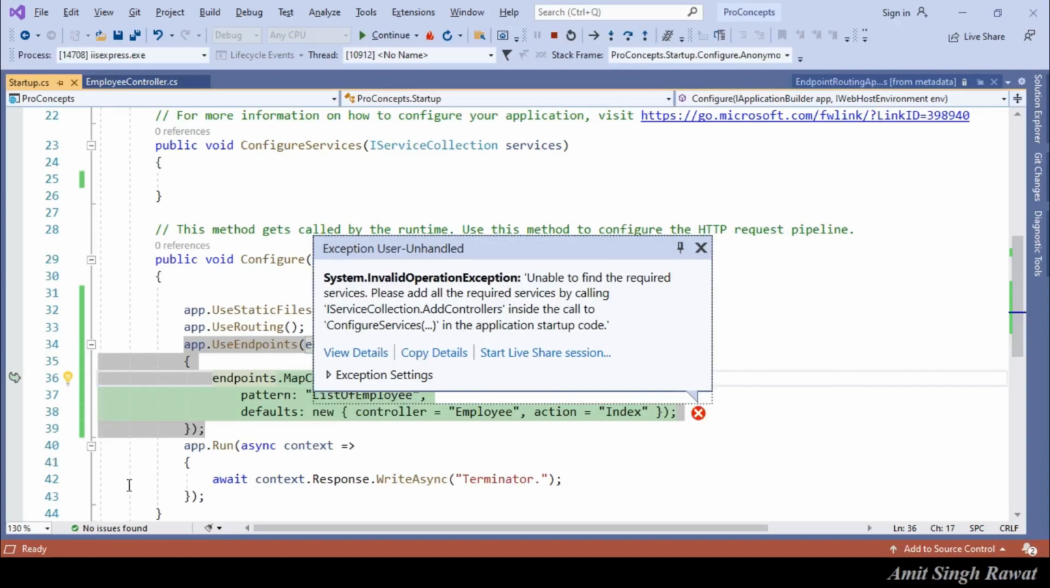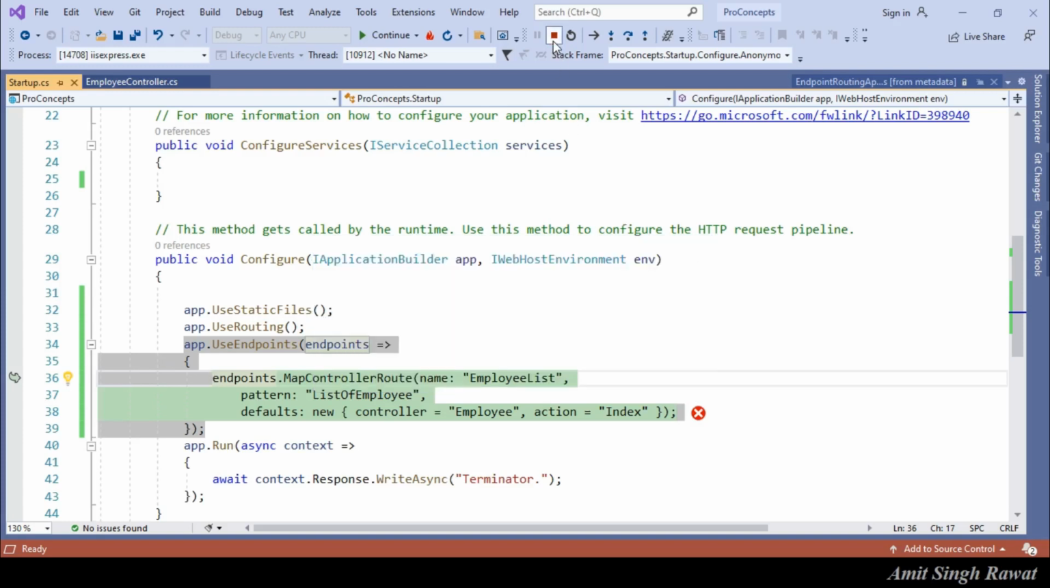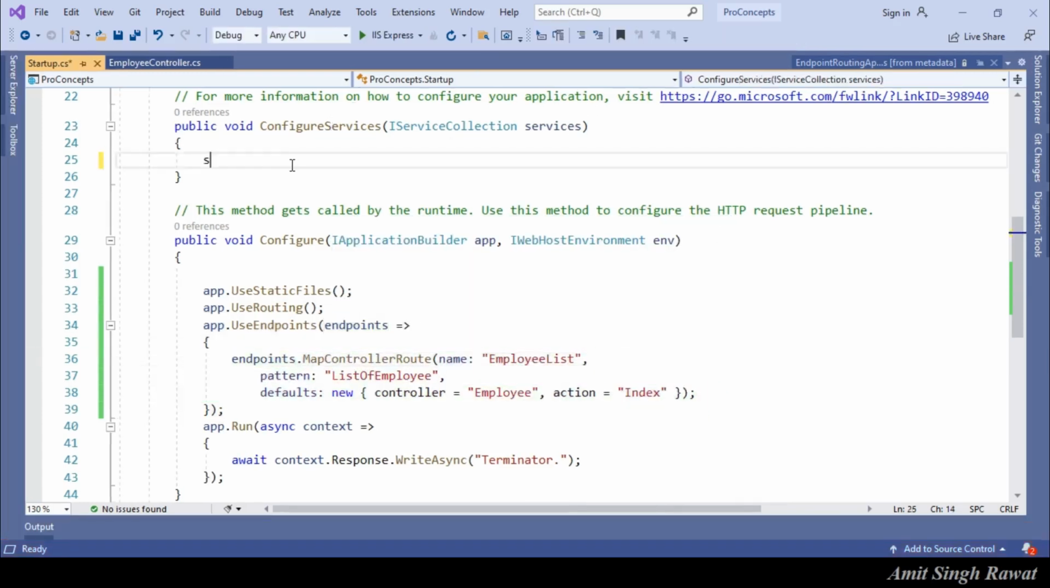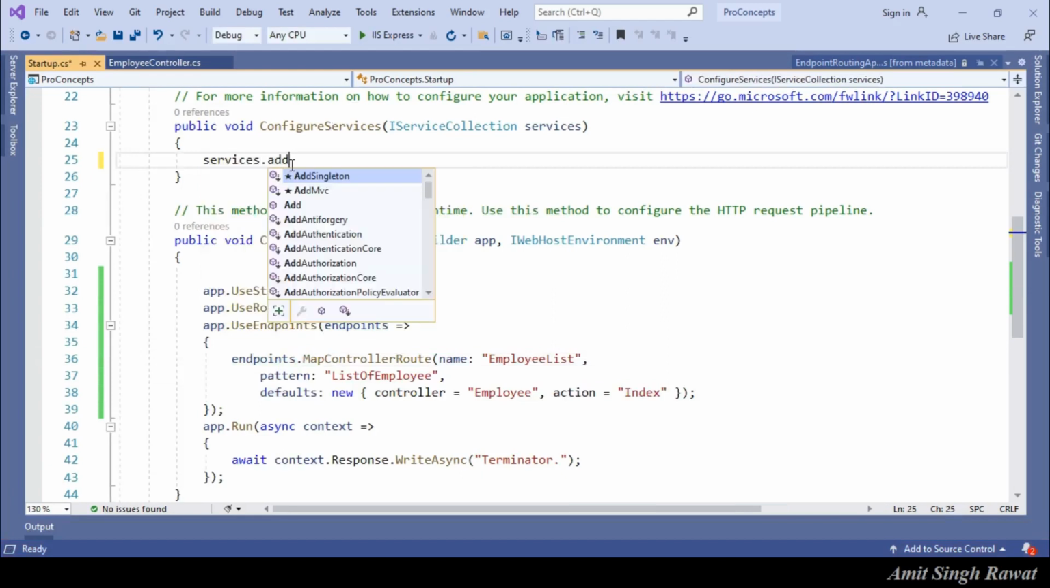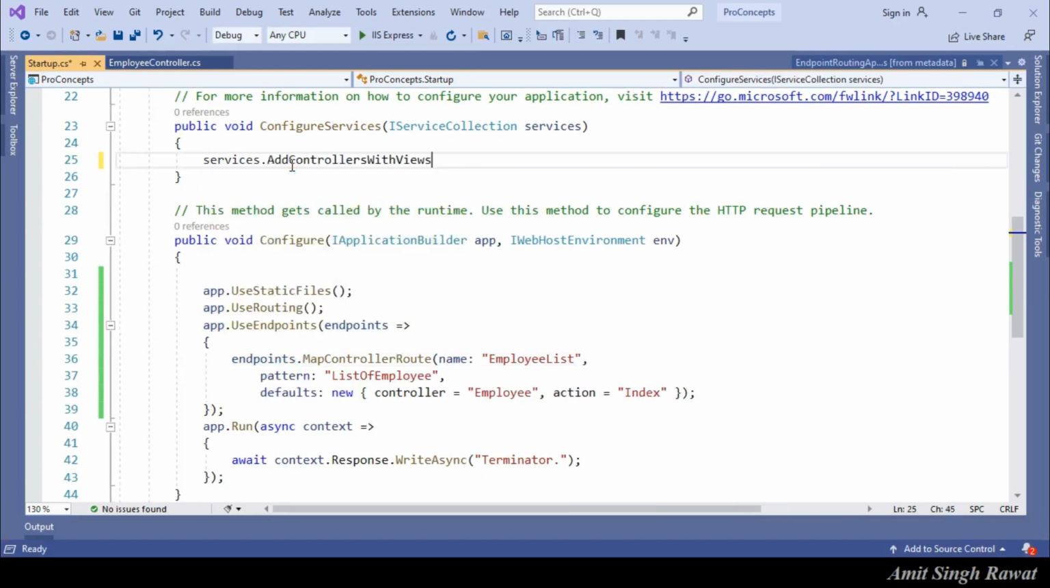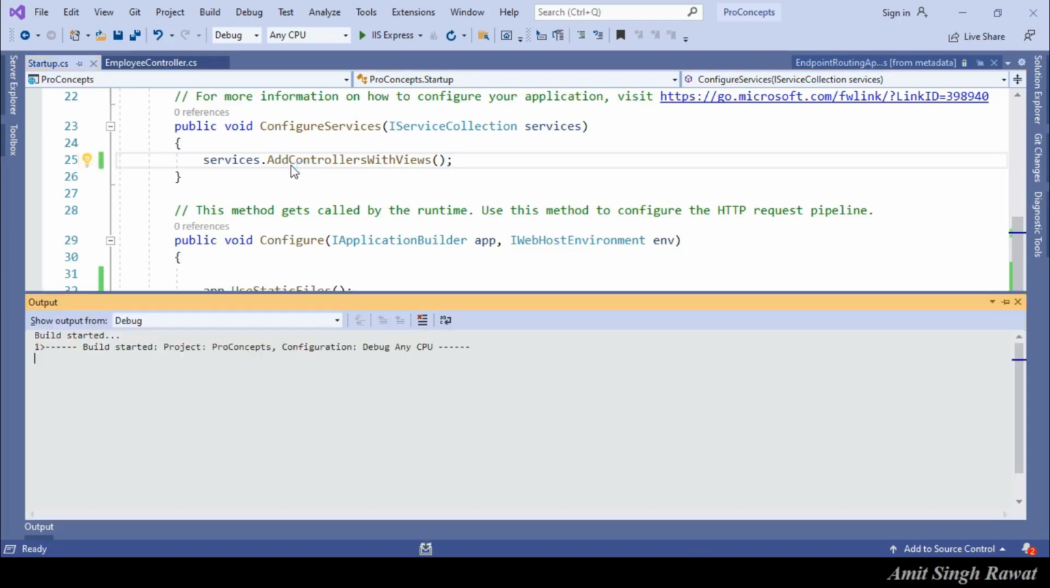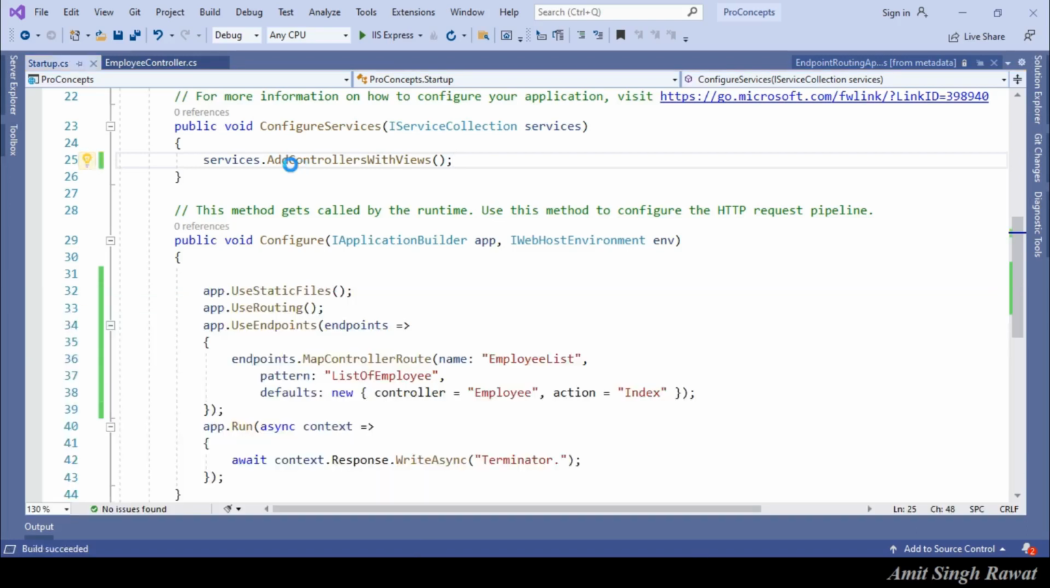Let's see the exception message. Unable to find the required services. Please add all the required services by calling IServiceCollection.AddControllers inside the call to ConfigureServices in the application startup code. So let's fix this error by adding services.AddControllersWithViews within the ConfigureServices method. And now let's run the program. Now we will get a clean run.